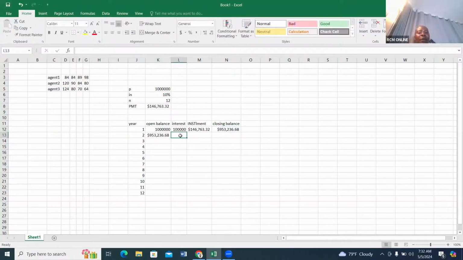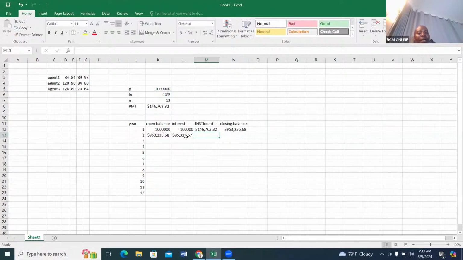Tab, always tab. Interest, take the 10%, equals 10%, lock it. If you don't lock it, it will not work. Times opening balance, tab. Installment, pick the installment up there and remember to lock it. How do you pick without saying equals? Lock it. Great. Tab. You shall get used to it, don't worry. You always tab when you want to go to the right.